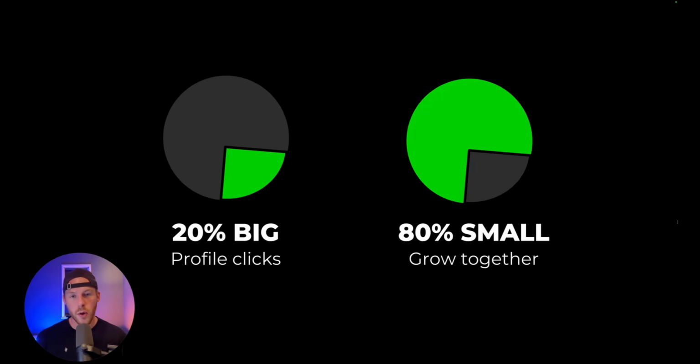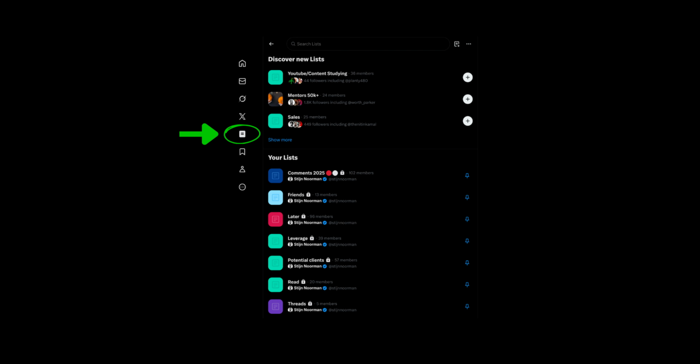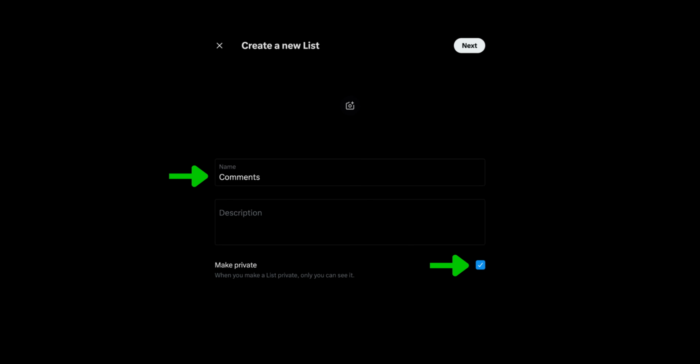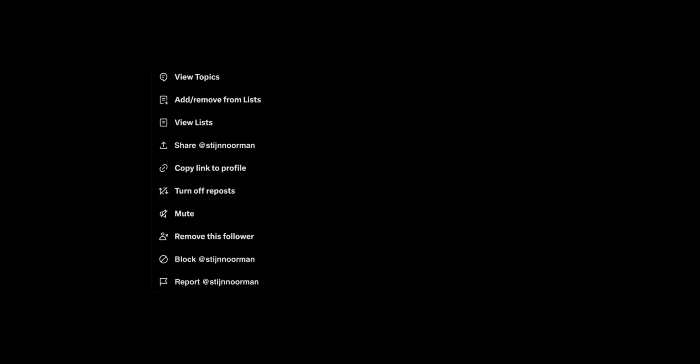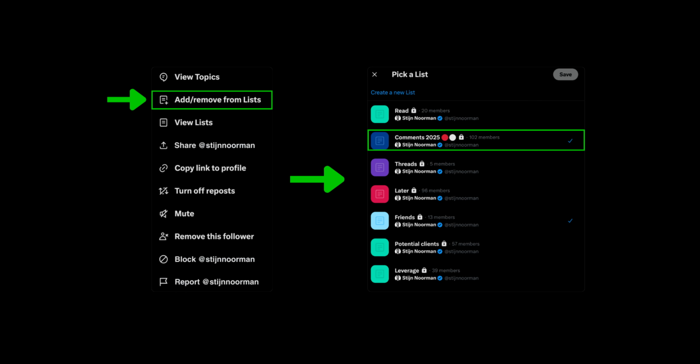Alright, so let me show you how you can set this up. You go to Twitter and then you click on the list button on the sidebar. And then you click on create new list. Give the list a name and make it a private list if you don't want people to see it. When you go to someone who you want to add to the list, you need to click on these dots. When you do, you get these options. And you need to click on add/remove from list. Then you need to add them to the comment list, and then you need to click on save.